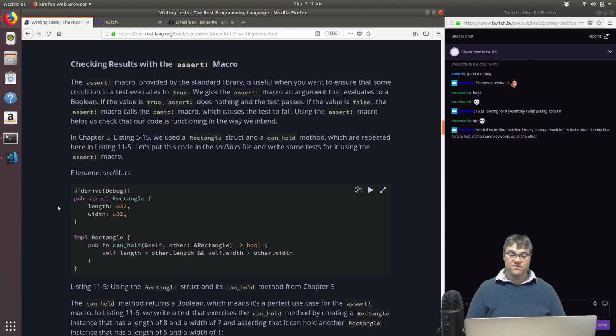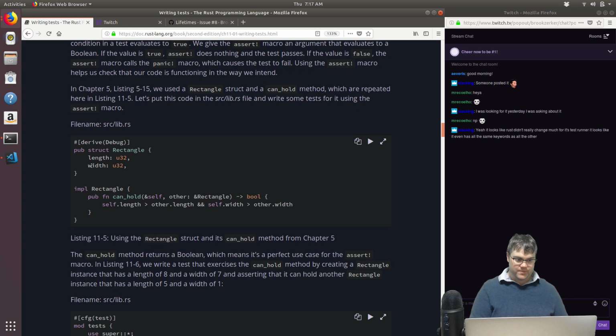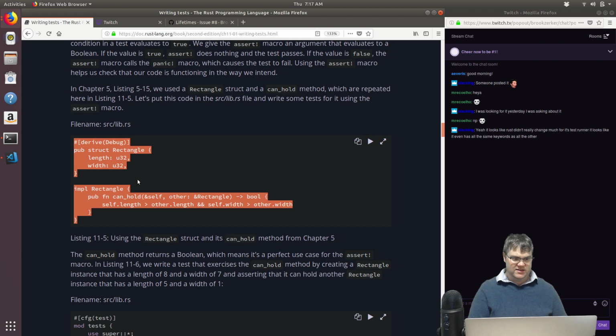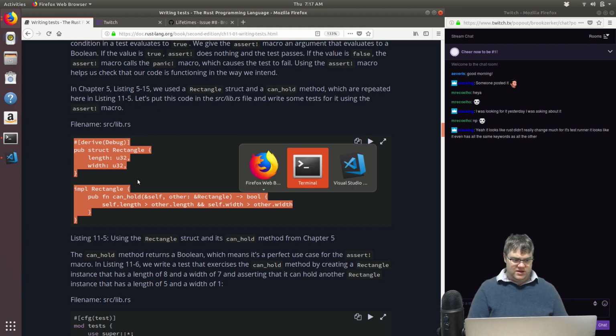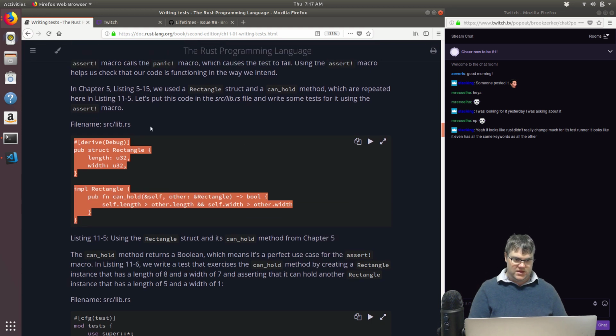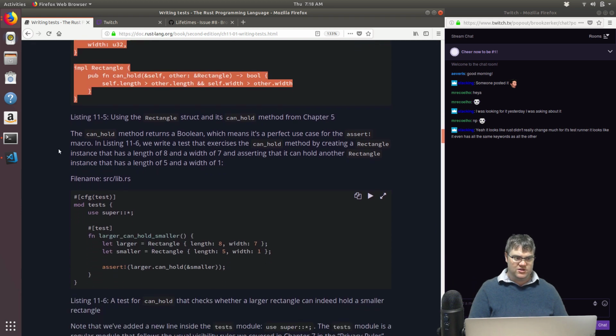In chapter 5, listing 5.15, we use a Rectangle struct and a can_hold method, which are repeated here in listing 11.5. Let's put this code in the src/lib.rs file and write some tests for it using the assert macro. Okay, so let's just take this directly and throw it in. Now, where do we want to put this code? We want to put it in a module.